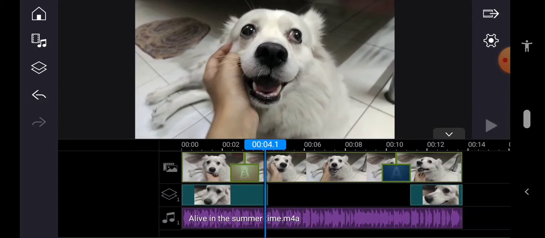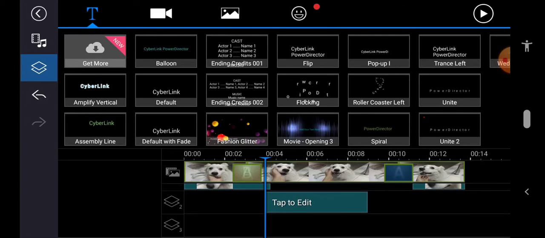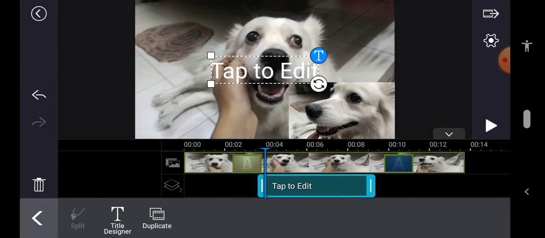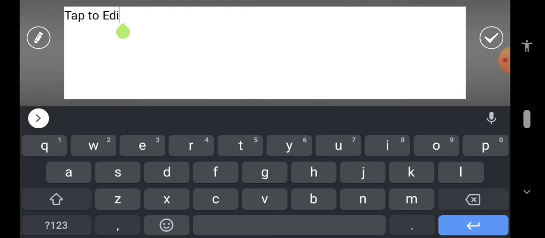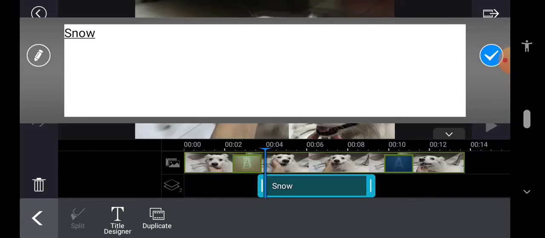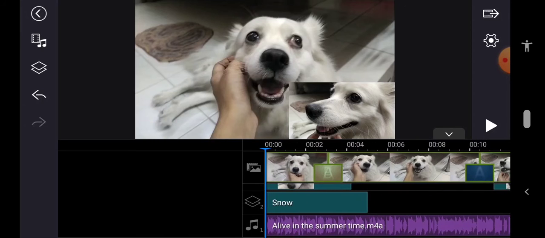So we can add text here. If you go to layer and add this default with fade text, just tap the plus button, and it automatically adds into the layer option. You can tap it and tap on the screen to edit, so you can give it a name. I'm going to name it snow here. So yeah, there's snow, and let me drag and move it to the front.